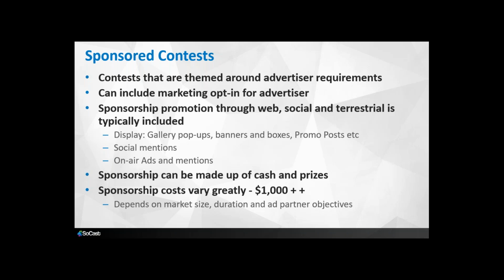Of course, this is completely legal as long as it's included in your terms and conditions, and that it isn't being used inappropriately. But this is a great way for lead gen for your ad partners, in conjunction with all of the awareness and potential calls to action that you're driving for. Sponsorship of promotions can be done through web, social, and terrestrial, and you can also bundle in a variety of different display inventory options, social mentions, and even on air mentions and ads.